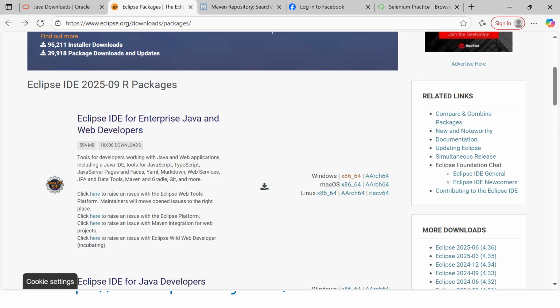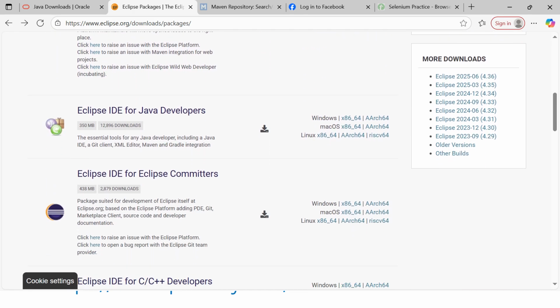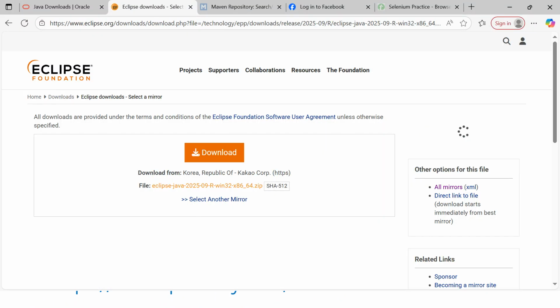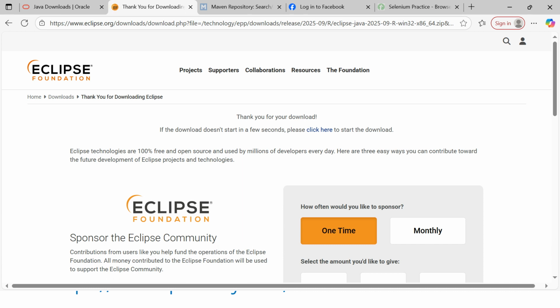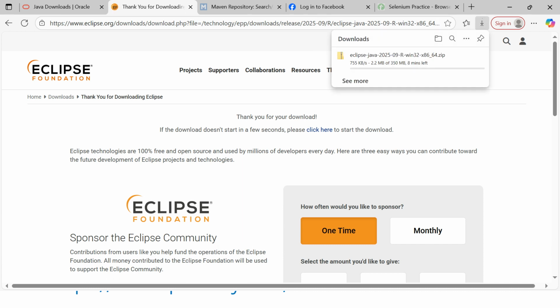Just download it. You can go with this also, the IDE for Java developers, which is better. You can click here and click on download. It will be downloaded. After that there will be a zip file. You just extract the zip file.